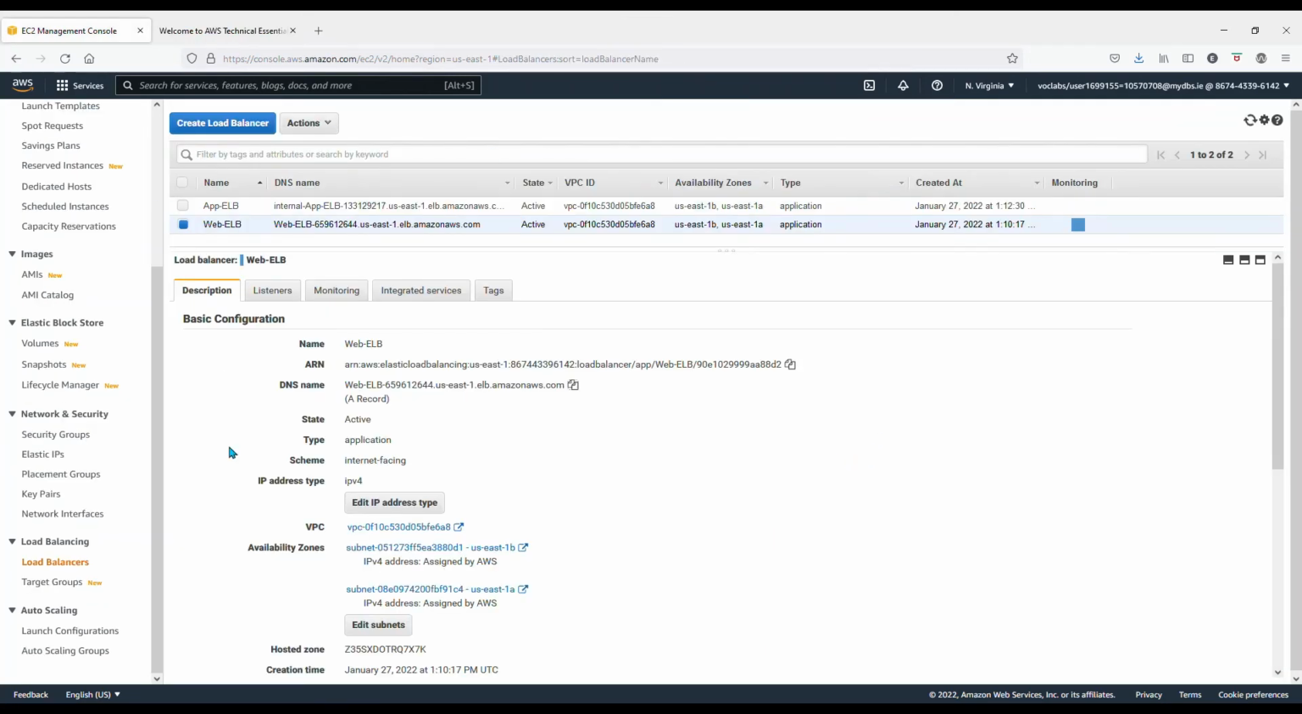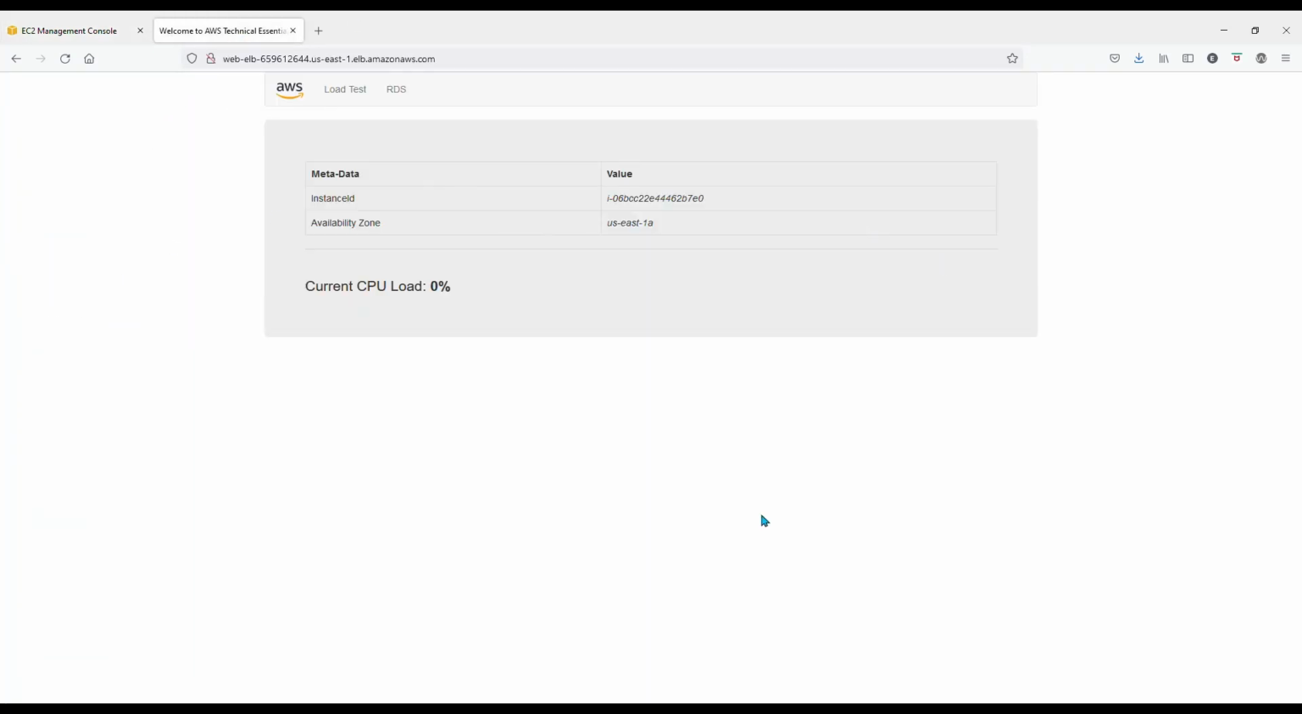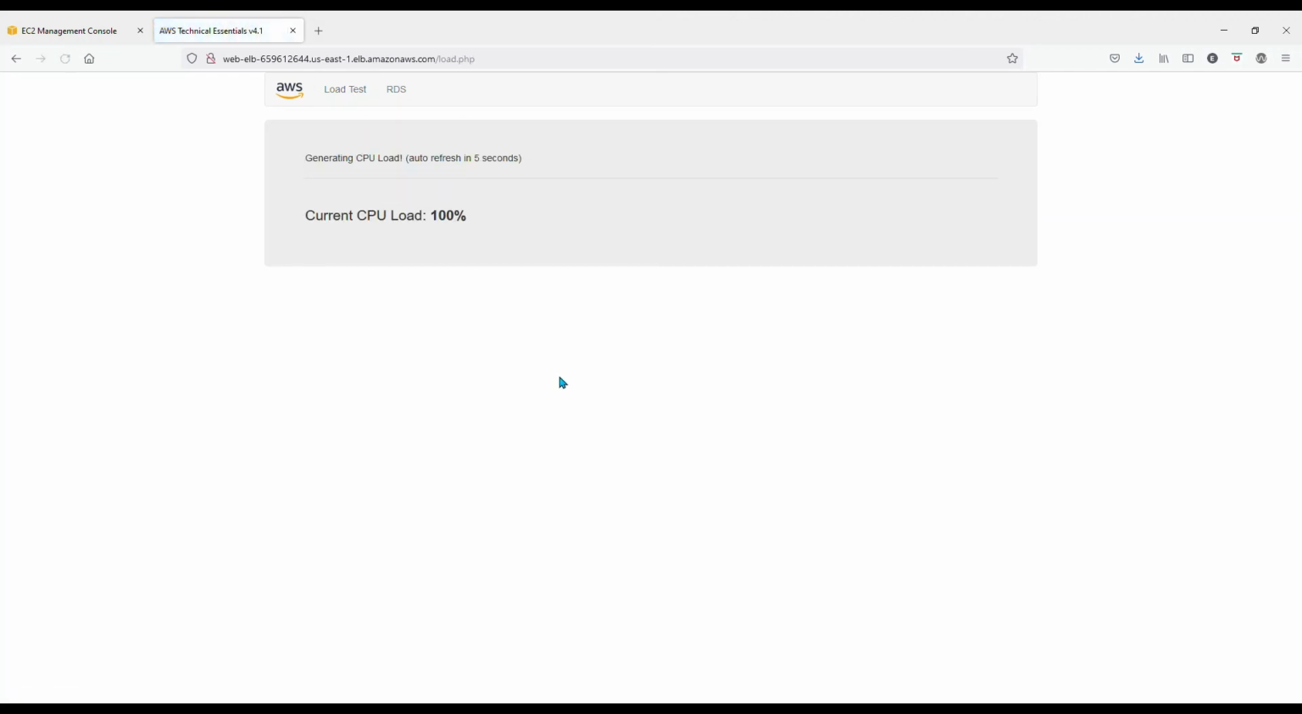So now I'm going to test that our web ELB is working. I've copied the DNS name, pasted it into a browser, and the application is working, and we are in US East 1A. Now I've reloaded the screen, and we can see that the instance ID has changed and the availability zone has changed to US East 1B. So our load balancer is working. Now I'm going to test the load tester and see if our auto scaling group is working. So I'll leave that running for a while.